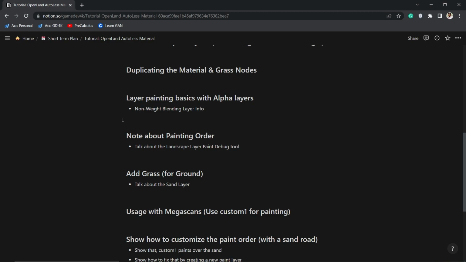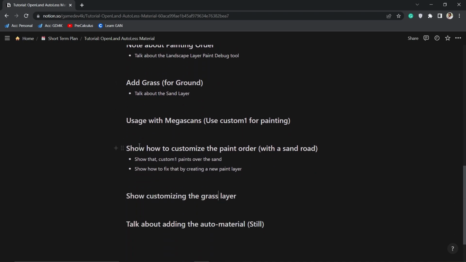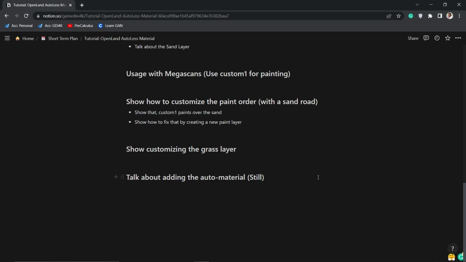I think I mixed some of these things. Anyway, we understand those things, and we talk about grass, and also we add a custom grass layer and we customize that, and also we use the Megascan tool because we still can use it. I haven't used RVT, but the same process as with our other OpenLand stuff. And customize the paint order. Yeah, we talk about that, and finally we talk about how to add auto material as well.